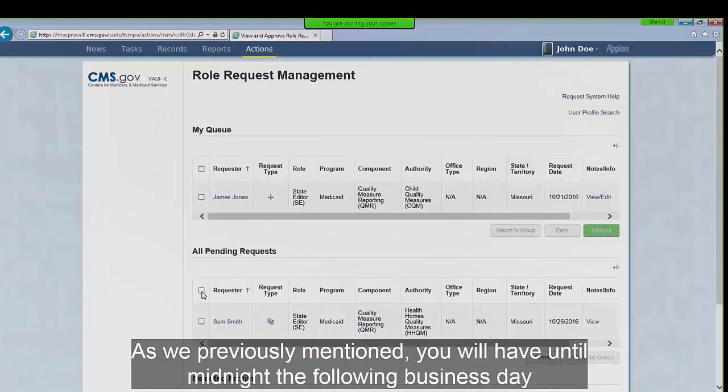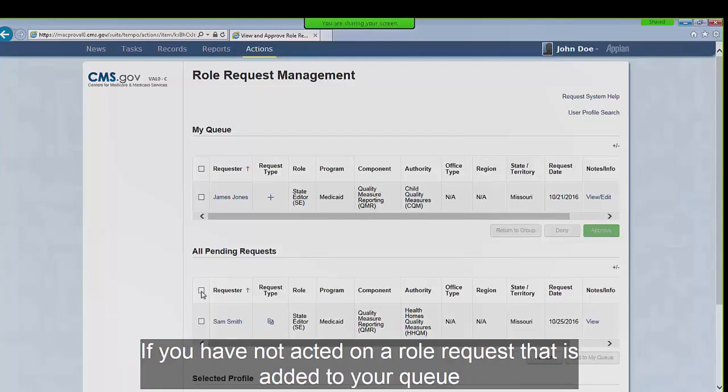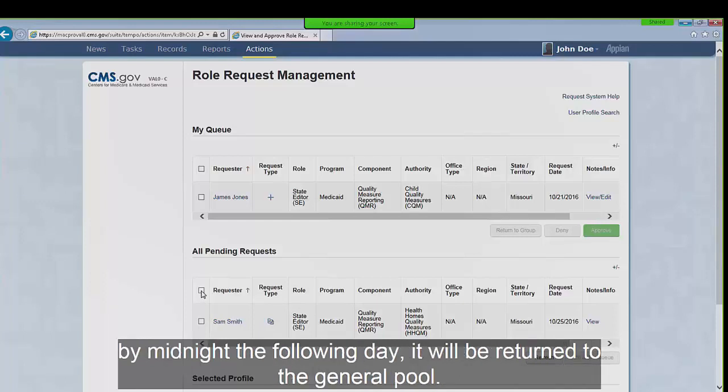As we previously mentioned, you will have until midnight the following business day to act on the roll request once it is placed in your queue. If you have not acted on a roll request that is added to your queue by midnight the following day, it will be returned to the general pool.